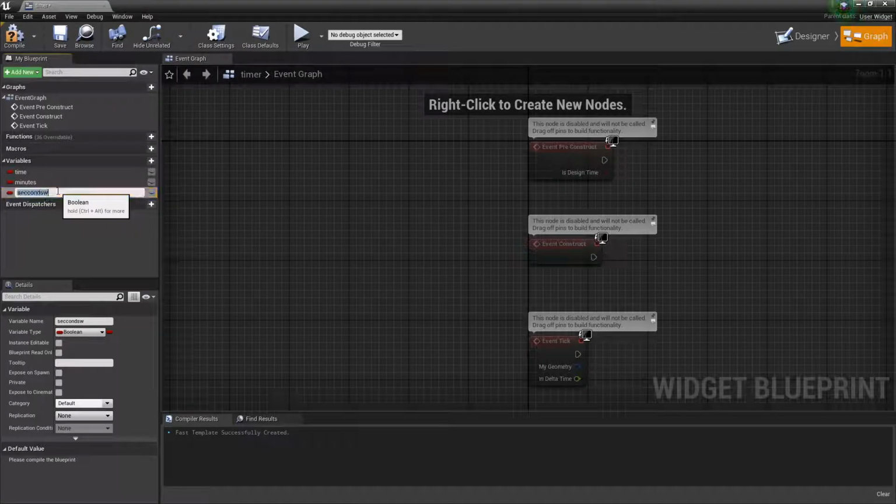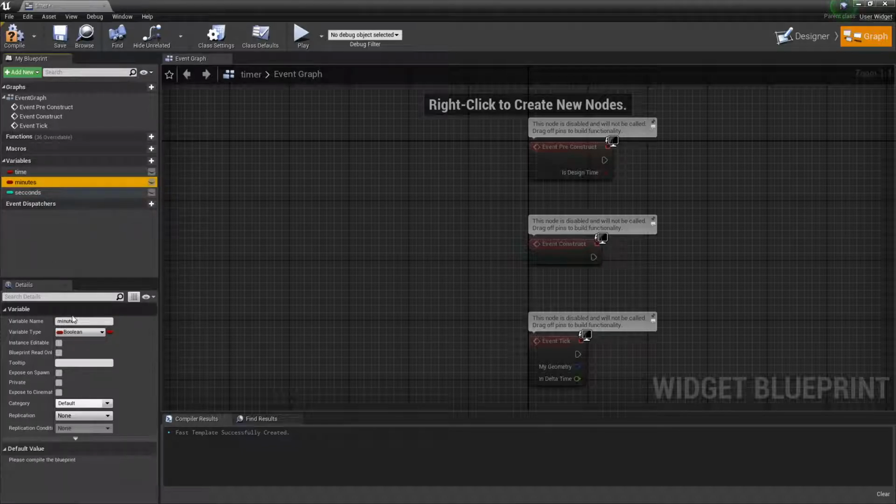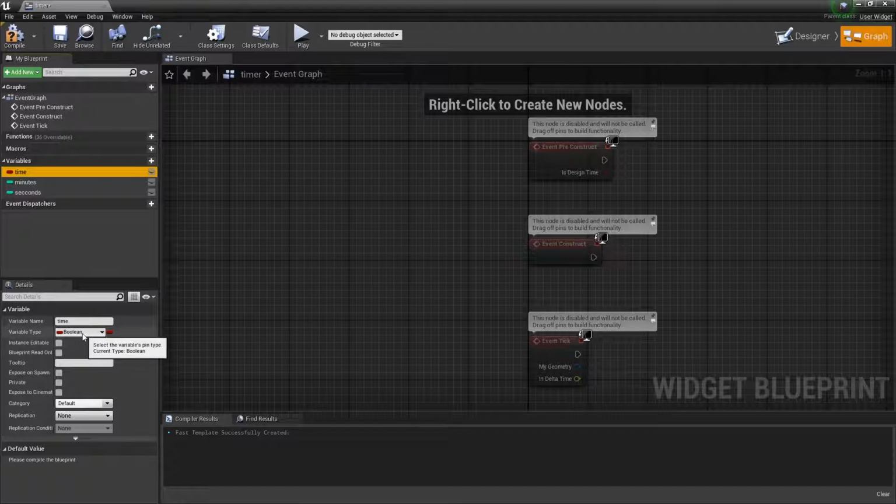Alright, let's make seconds and minutes integers and time a string. Yes, a string. Okay, that's good.